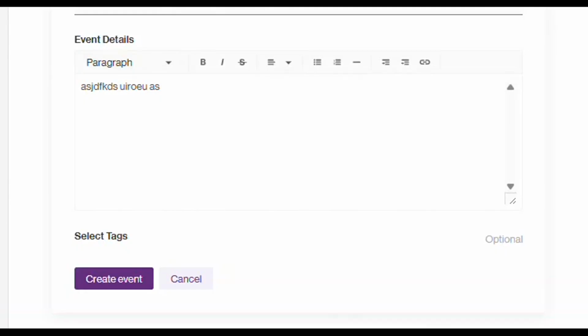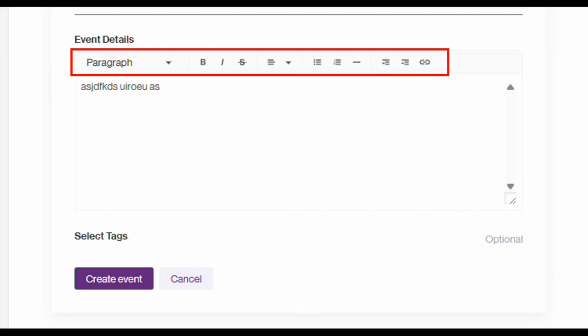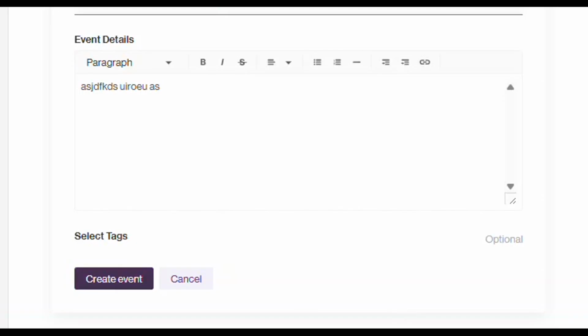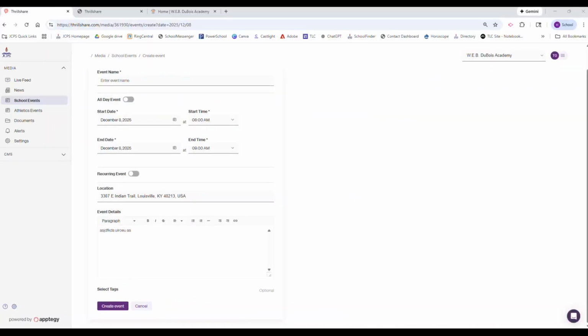We have the same type of tools listed here, the same options. However, for event details, there is no option for uploading an image or uploading a video. What's available is basic formatting of any text, and then also if you'd like to add a link, you can add links in there as well. And then you would just hit Create Event in the bottom left-hand corner, and your event would show in your calendar.